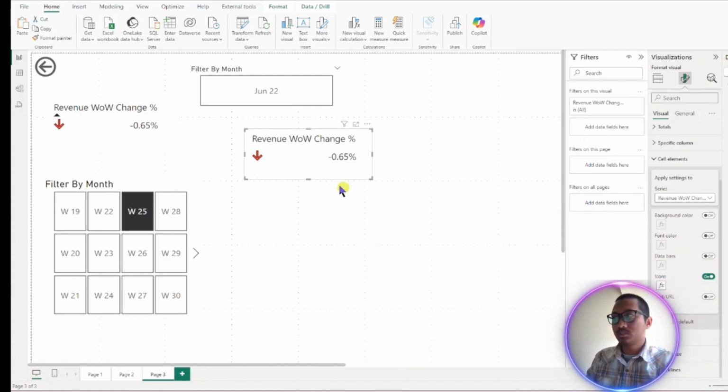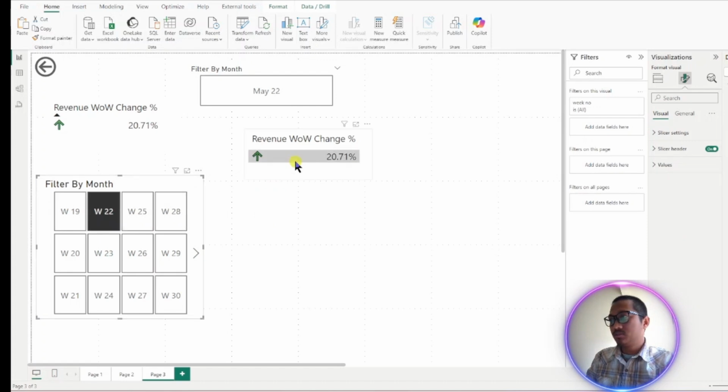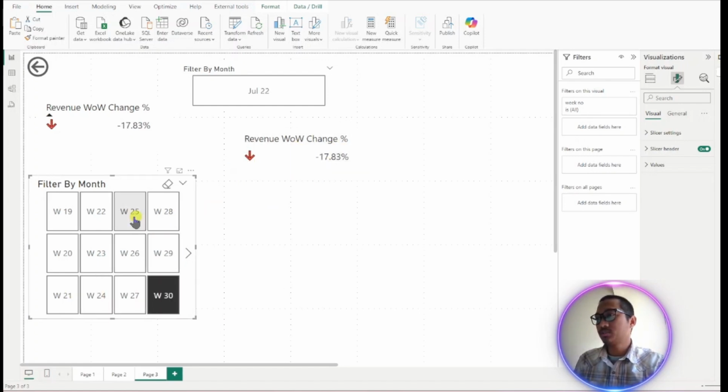I got the icon. It's green now. It's red again. Negative red again. Positive green. Negative red. I hope you understand this one, and keep watching my videos for more tips.